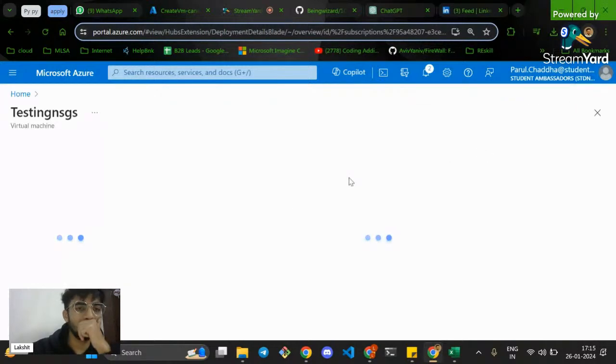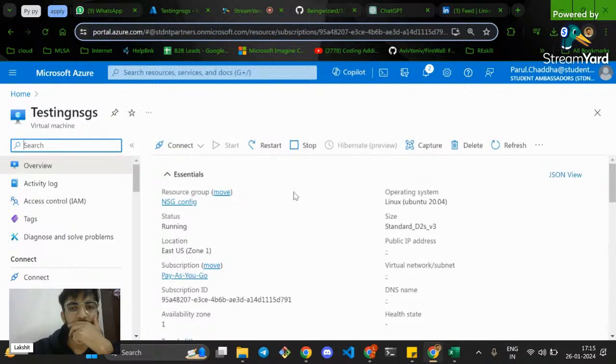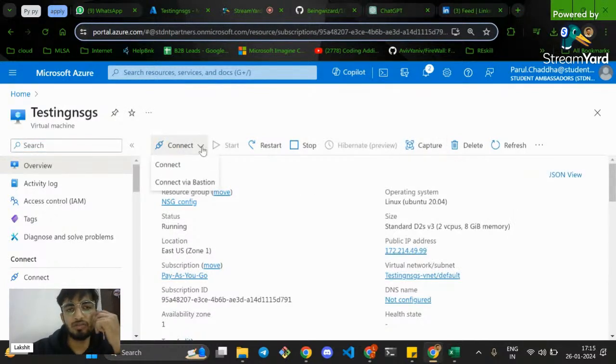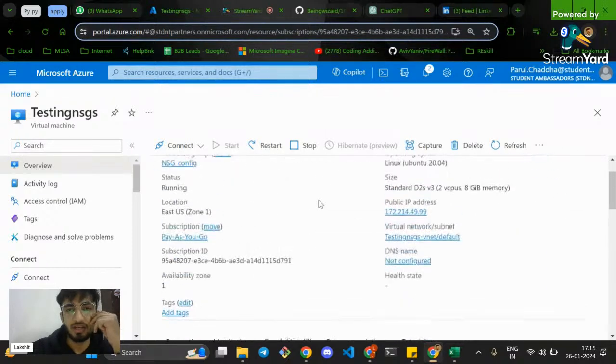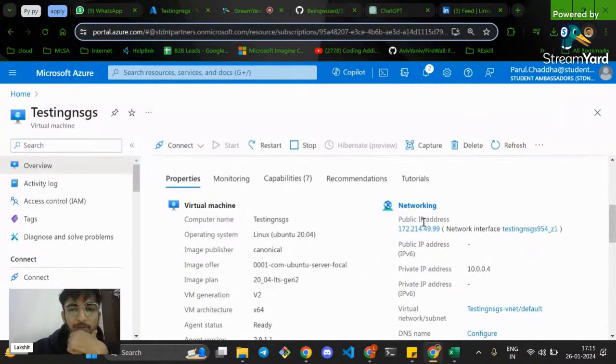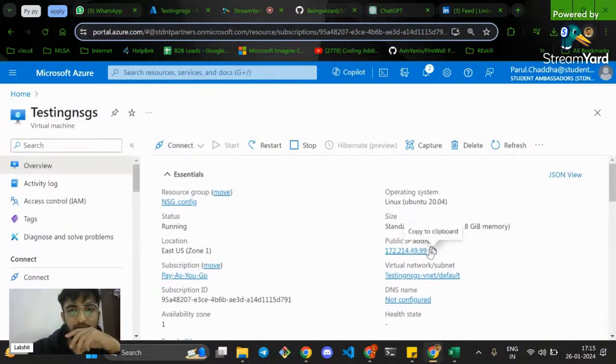Deployment succeeded. I'll go to this virtual machine right now. If I want to connect to this virtual machine, I can simply connect, right? I have been assigned a public IP address over here. Everyone can see this public IP address. So this is the public IP address I got.